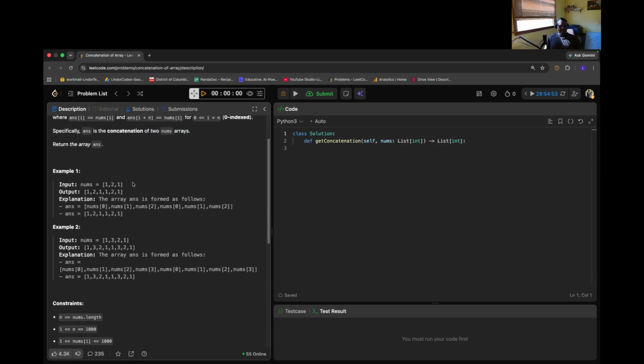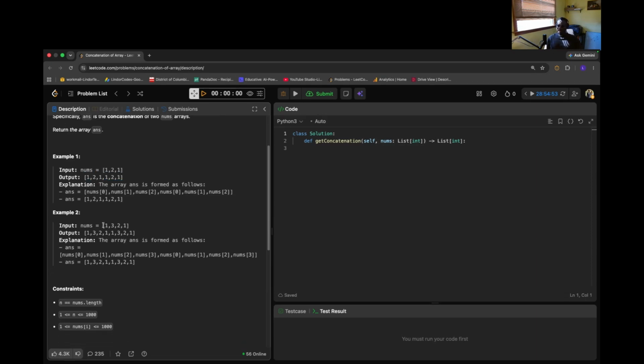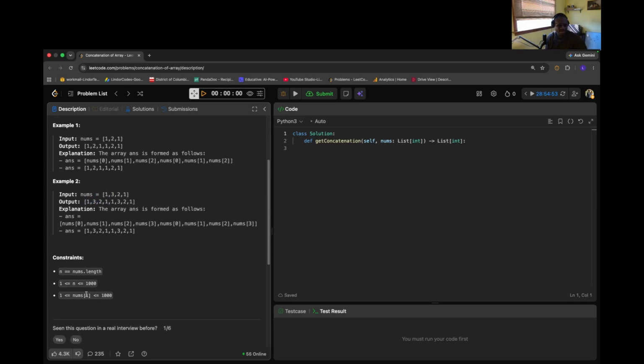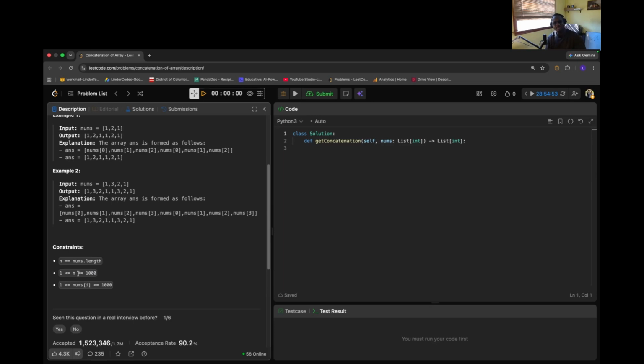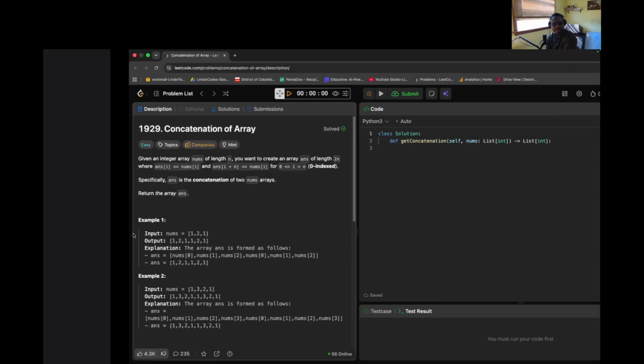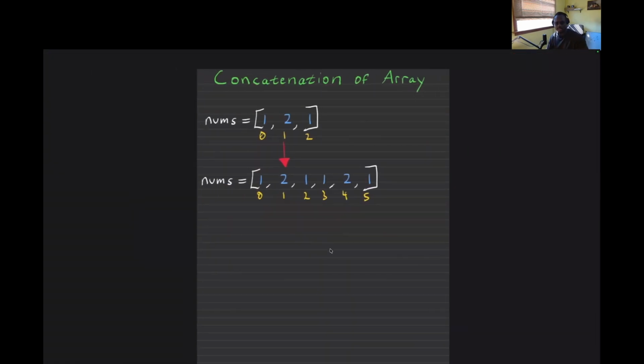So for this first example, nums is equal to [1, 2, 1]. If we concatenate it by itself, we get [1, 2, 1, 1, 2, 1], right? Very straightforward. And then over here, we have [1, 3, 2, 1]. If we concatenate it to itself, we get [1, 3, 2, 1, 1, 3, 2, 1]. So these constraints here, we're guaranteed at least one item in our nums array. So if we navigate to the drawing board here, I'll give you a visual representation.